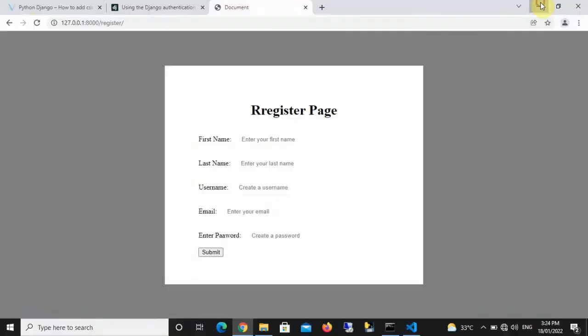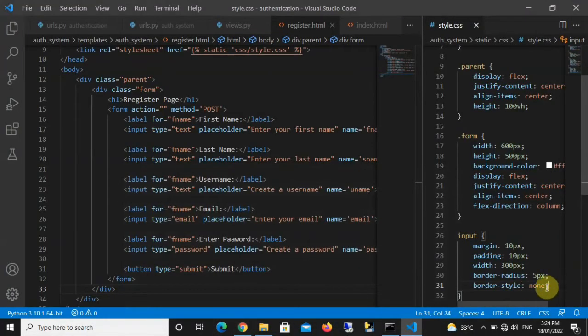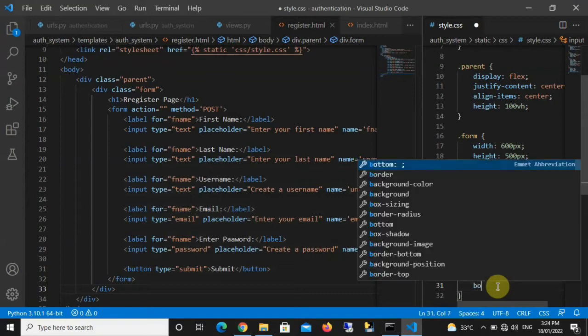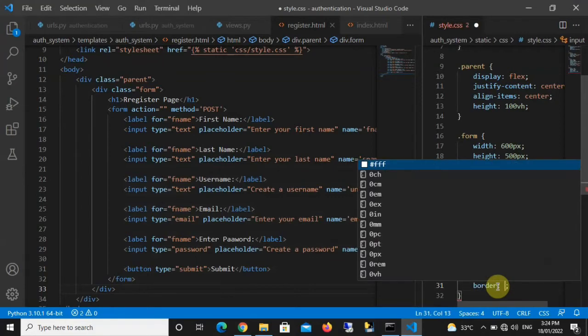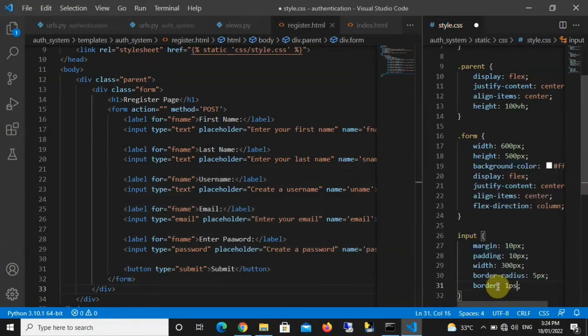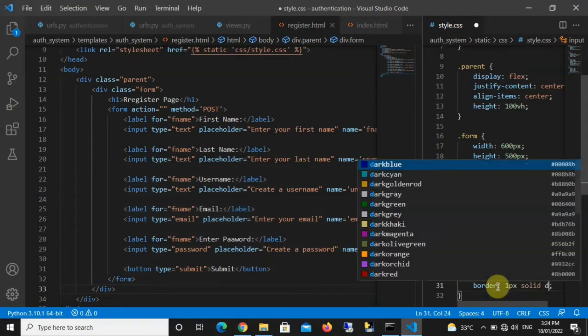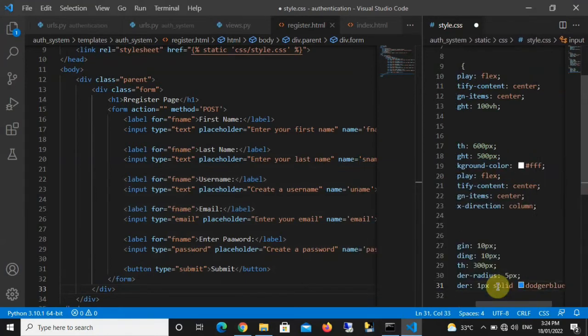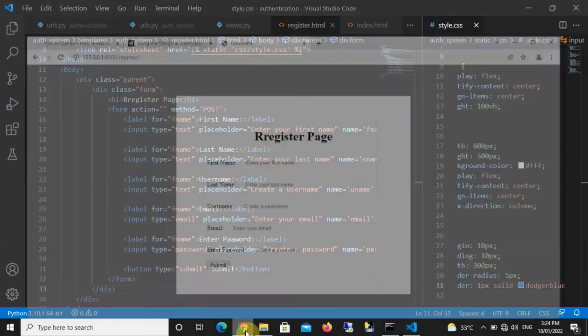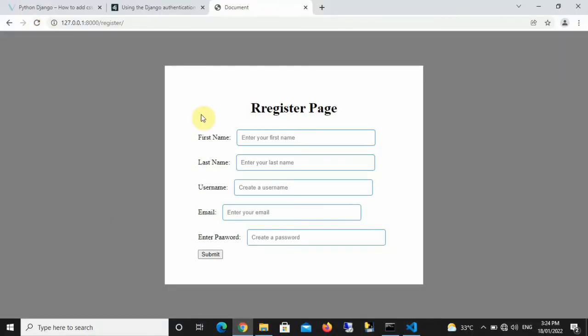Okay, I know what we're going to do. Let's remove this line. I will come back to, we'll say border, and let's say 1px solid Dodger blue. Let's save that and see how they look. Okay, that looks better than before. So what else do we need? Okay, let's style this button over here.